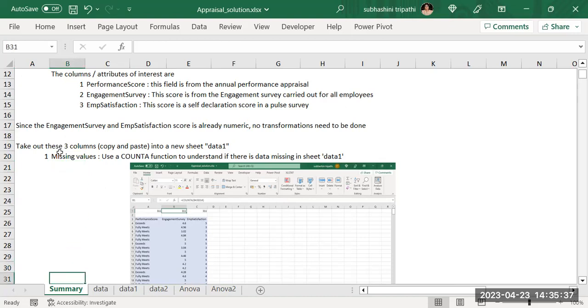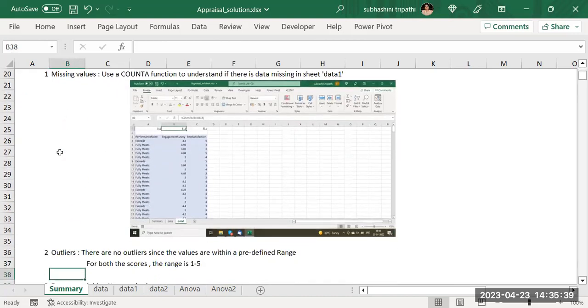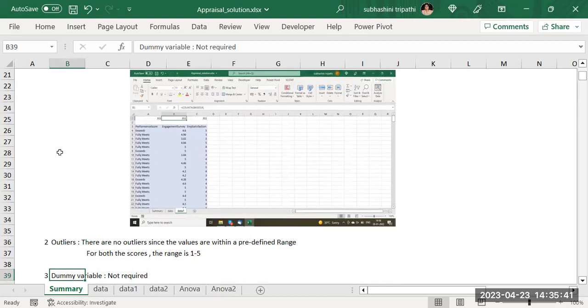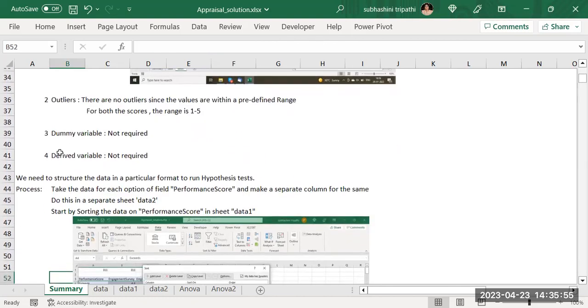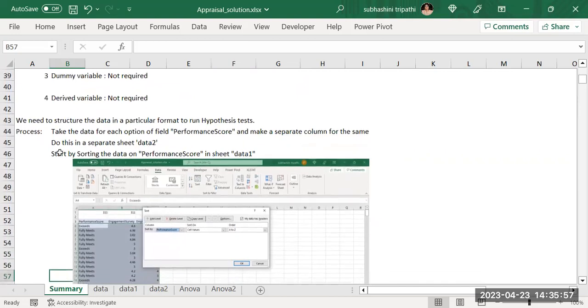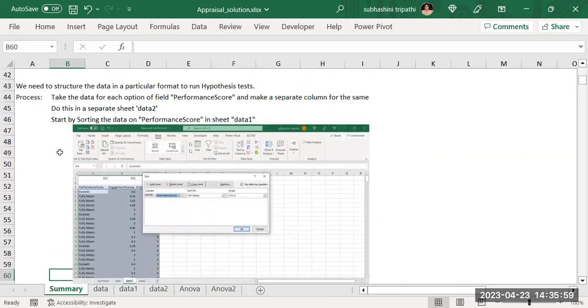Now, the first thing to do is to understand if there are any missing values, and we check it with the COUNTA function. There are no missing values. When you look at outliers, there are no outliers also, because everything is in a predefined range. Dummy variables are not required and derived variables are not required. So what do we wish to do? We want to take data for each option of the field performance score and make a separate column, so that we can run a hypothesis test.